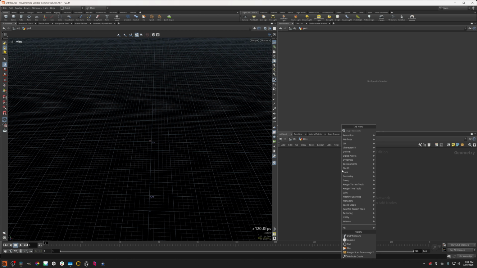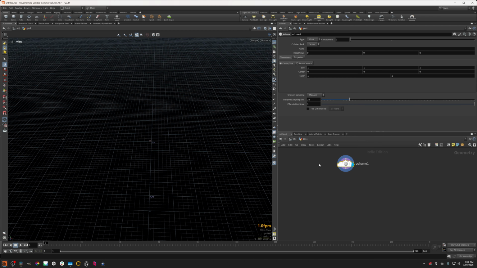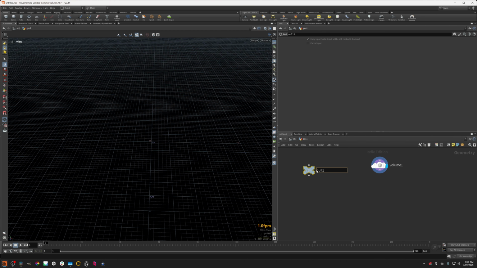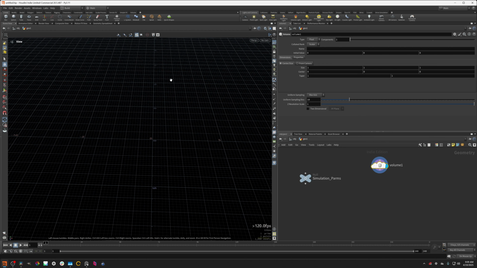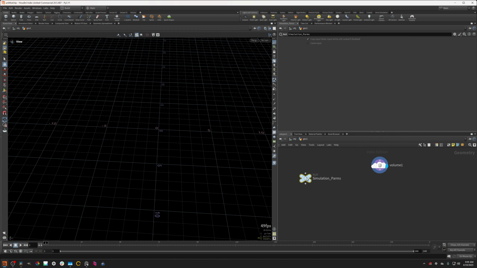So we need to add in a volume node. And then I'm also going to add in a null node. And this is going to be our simulation parameters. So I'm just going to call this simulation params. And what we want to do with this volume is we want it to be more or less a flat sheet that we can apply our texture to. So I'm going to change this uniform sampling to by size. I'm going to set the division size to 1 just to start out.